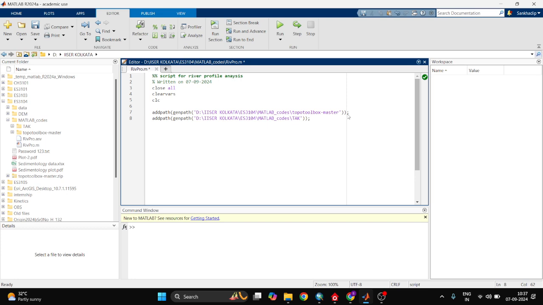So right here comment: add topo toolbox to MATLAB search bar.